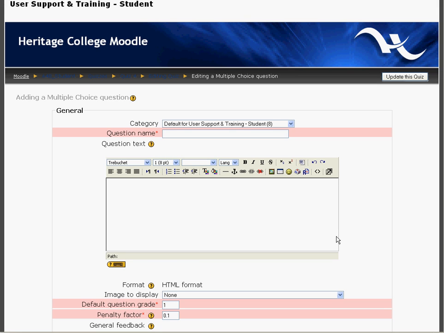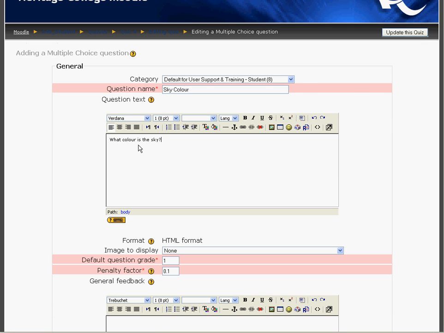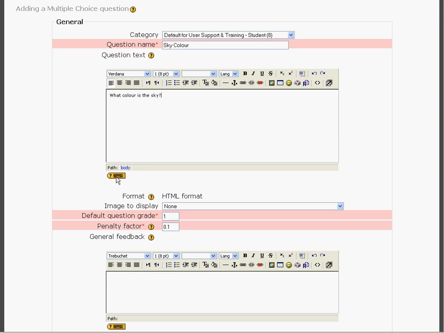This will bring up the adding a multiple choice question form. The first thing we want to do is give our question a name. So we're going to make a question about what color the sky is. So let's call it sky color. And the question will be, what color is the sky? So this here is the question that they will actually see when they're doing their quiz.